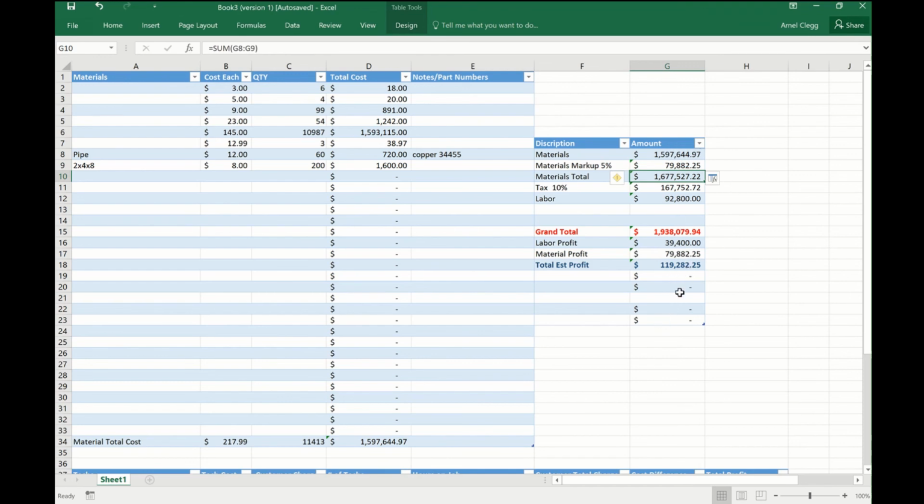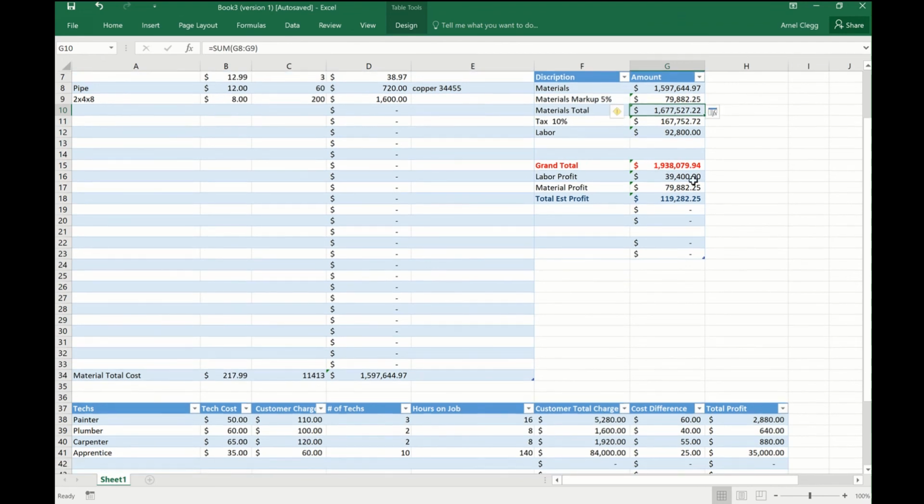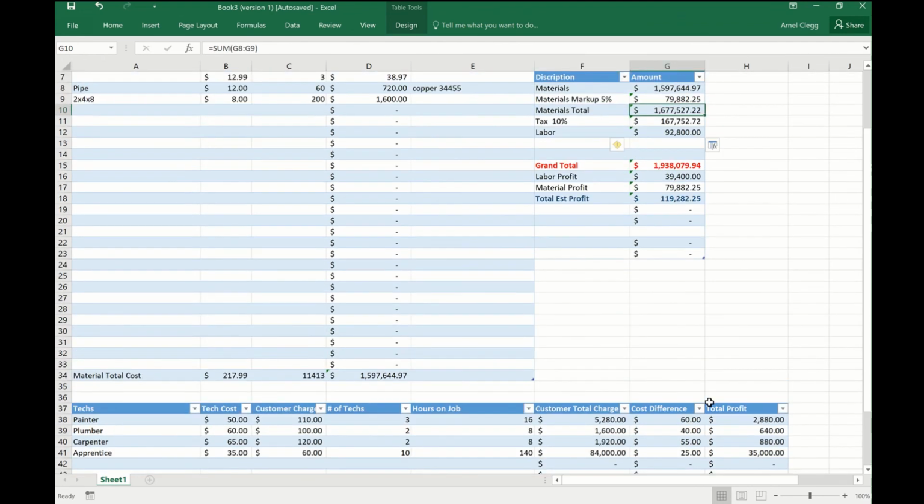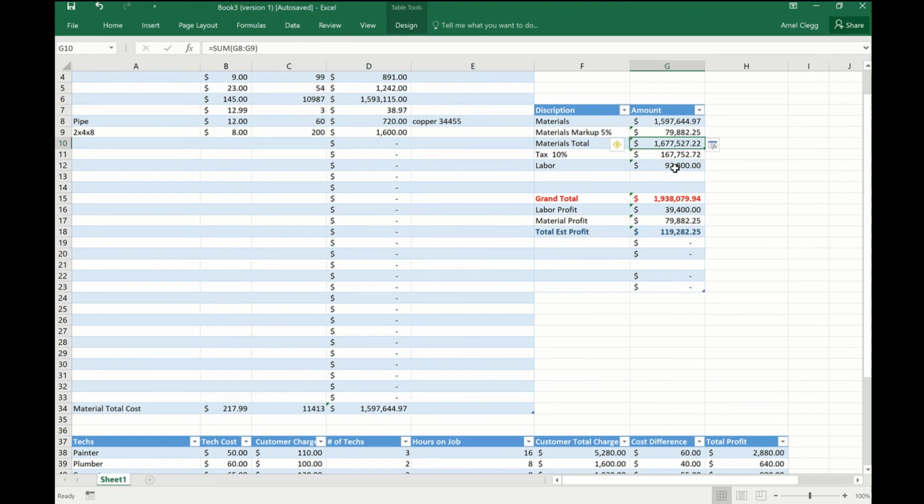So now you're looking at a total profit of about $119,000 in profit. Grand total is just under $2 million, and so on. There's material markup here. Everything is labor profit $39,400. Same thing down here, $39,400. So this is the spreadsheet that I use for quoting jobs. It's been pretty accurate, been pretty helpful for me.